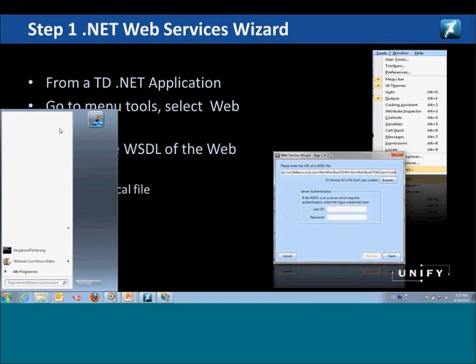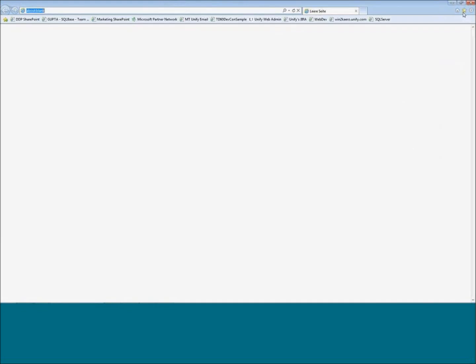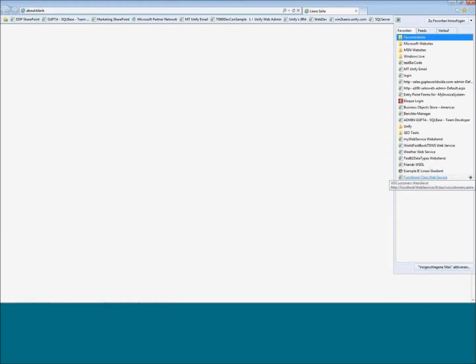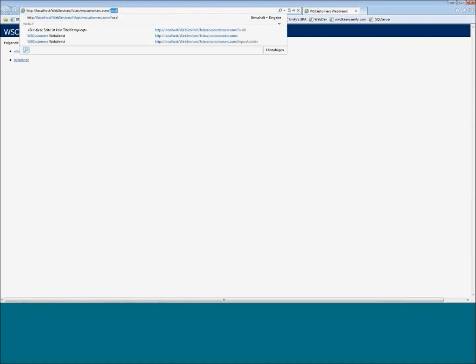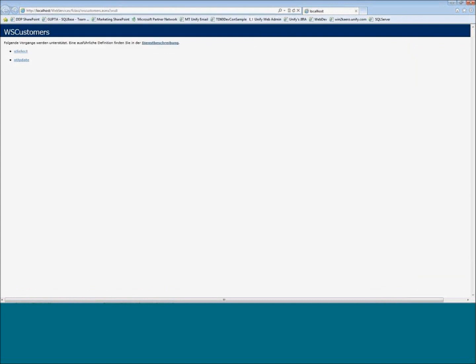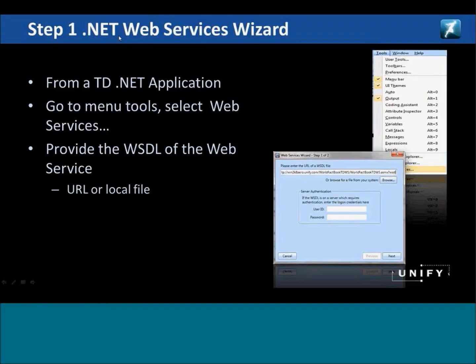And let me just show you one thing again. In a browser, the URL that I used before, the ASMX handler, if you add question mark WSDL behind that, then you get the WSDL of that web service, and this URL here you can put into your web service wizard to generate the client-side handler for the web service.